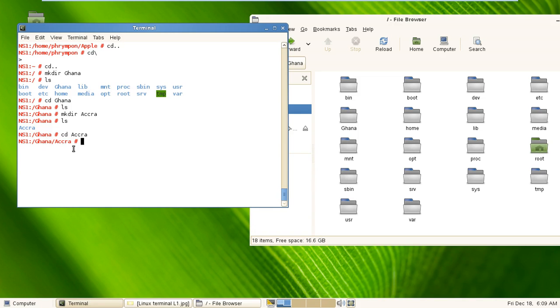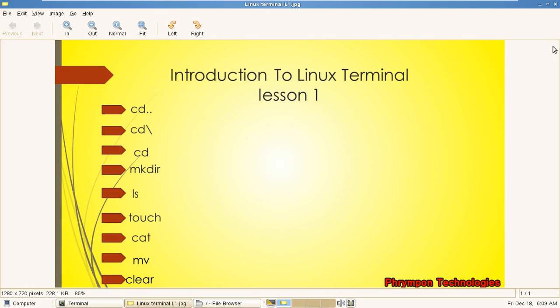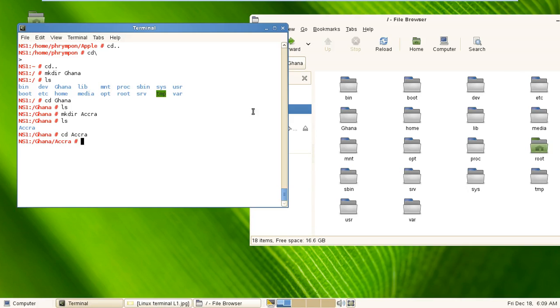So right now we are in the subfolder Accra, and in the subfolder Accra we are going to create a file known as capital. Yeah, so in creating the file known as capital, the command says you need to type touch followed by the name of the file. So we are going to type touch followed by the name of the file, and the name of the file is capital. Yeah, so on hitting enter, a file known as capital must be created in the subfolder Accra.